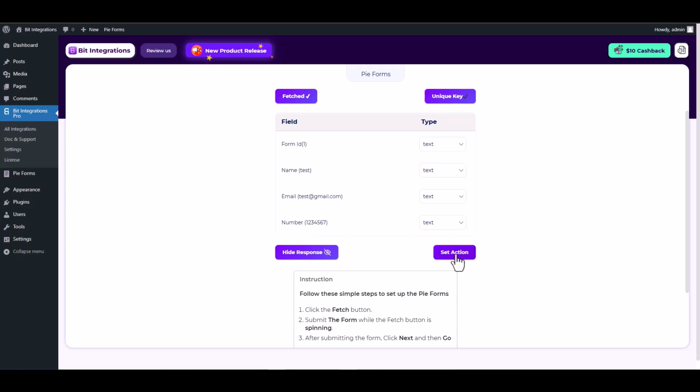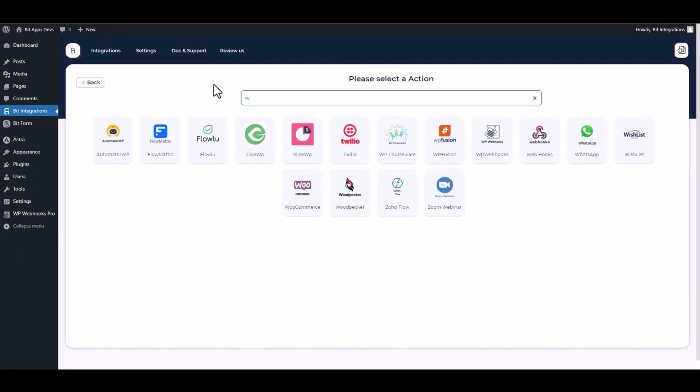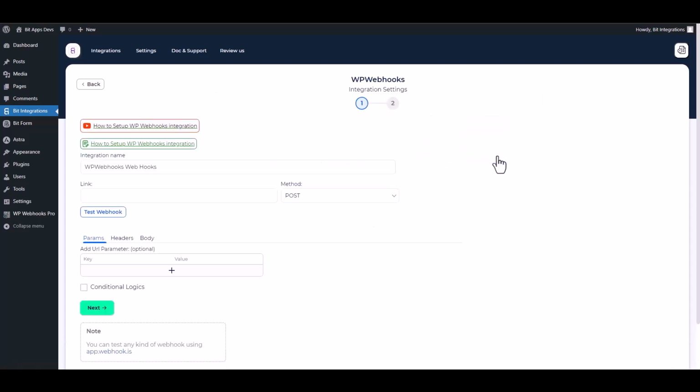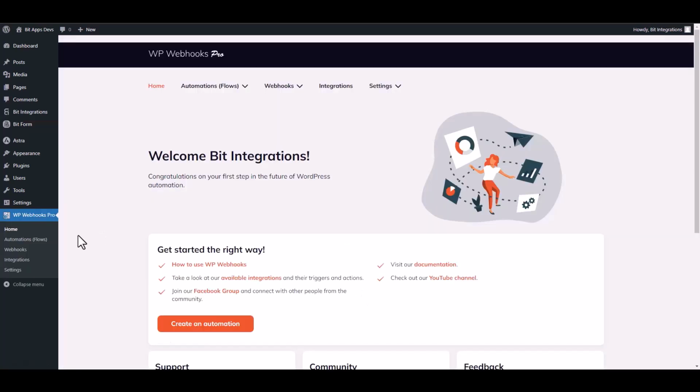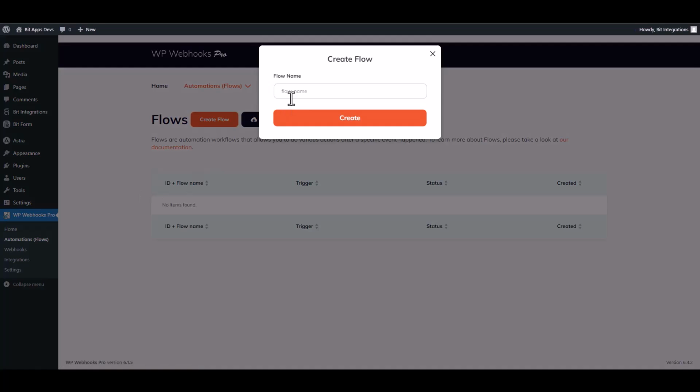Set action. Search and select WP Webhooks. Give here a webhook URL, so go to the WP Webhooks dashboard. Then navigate to the automation. Create flow. Give here meaning flow's name.